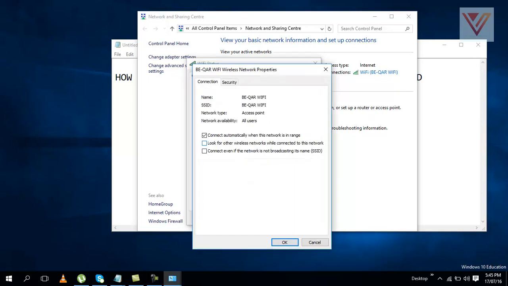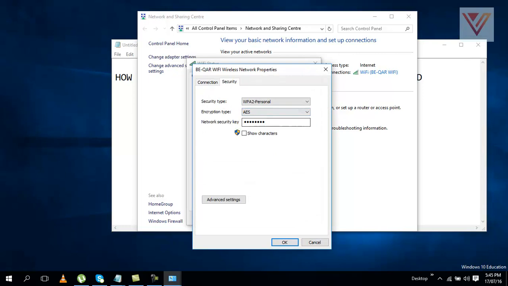We'll go to wireless properties, then to security, and from security, here is a password. You just need to click on show characters to check this password. So here is the password of my Wi-Fi.